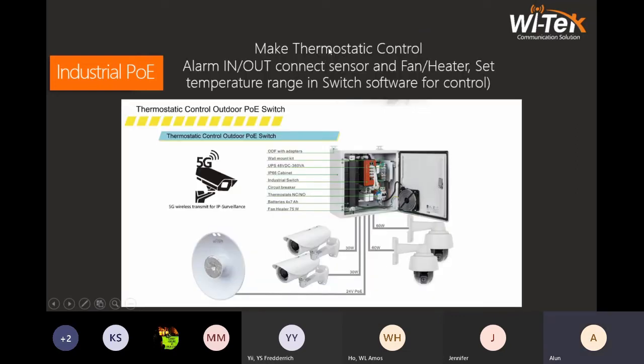Here we have a use case. In the box, we can add temperature sensors connected to our digital input port. The temperature sensors will detect the box temperature and send the information to the switch, and the switch will show the system temperature in our GUI. You can set the safe temperature range, like from 20 to 40 degrees. If the temperature sensors detect the temperature reaching 45, the switch will start up the fan by the digital output, so it will let the box temperature cool down. So this switch can control the system temperature by alarm input and alarm output.